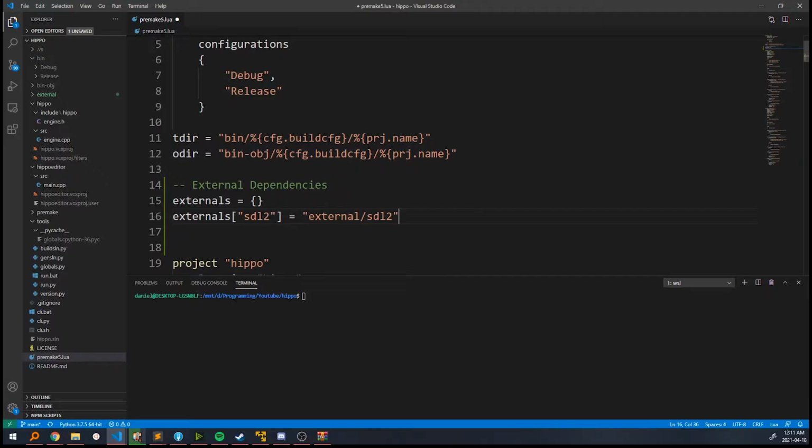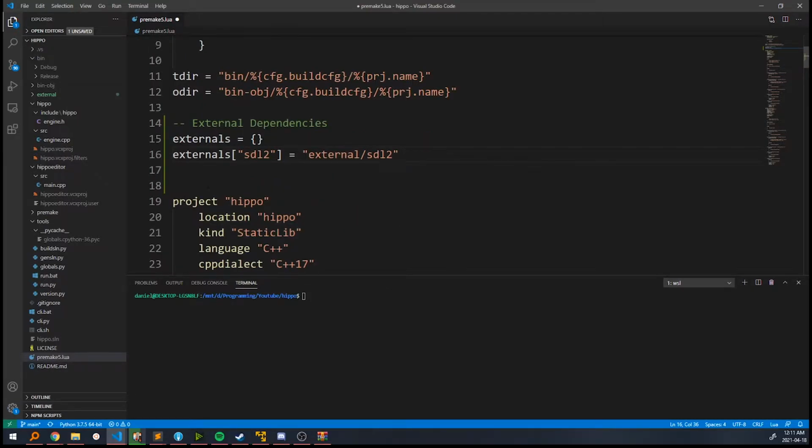And basically what I'm doing now, within this table, is that I can refer to it as just SDL2, and it'll have the full path to where that resides. It just makes this a little more extendable in case I want to change the folder structure or do anything like that. I just do it once at the top, and everything else below will use this table.